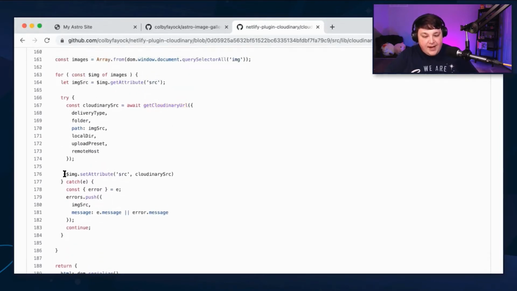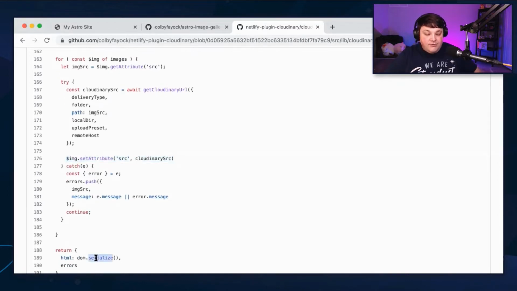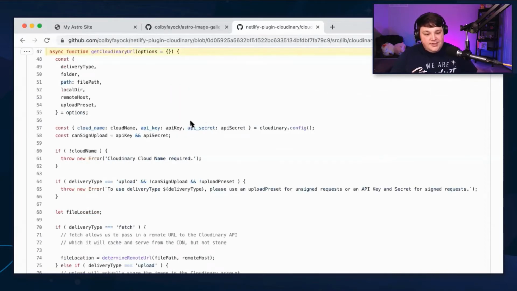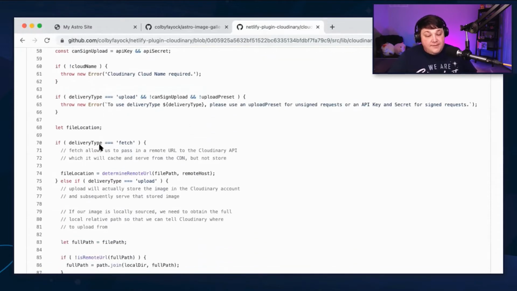Because once we find that URL, we set that attribute on the image and we return the HTML as a string. So let's dive into getCloudinaryURL, where what this is going to do is try to determine how you want this thing actually served. As I mentioned earlier, we allow a couple different methods, where the default one is going to be fetch, which in my opinion is really the easiest because you could just set it up with not a lot of configuration, just your cloud name, and you'll be up and running.